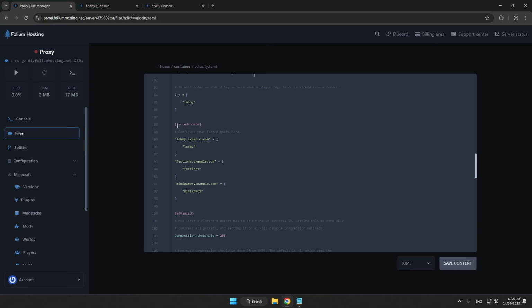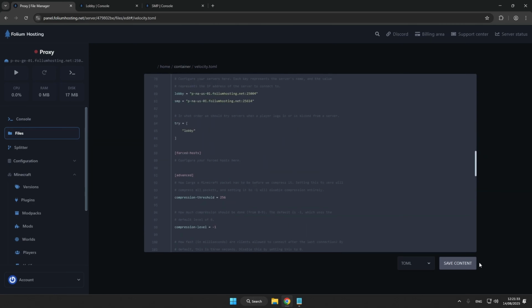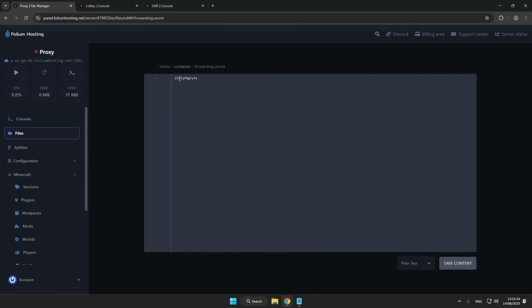Then over here at forced hosts, in my case, I'm not using any of them, so I'm just going to delete them. You should do the same. And that's it for this file. We can just click on save content and go back to the main directory. Here we will go to forwarding.secret and copy whatever is inside of here.